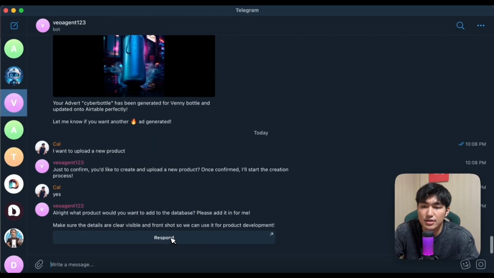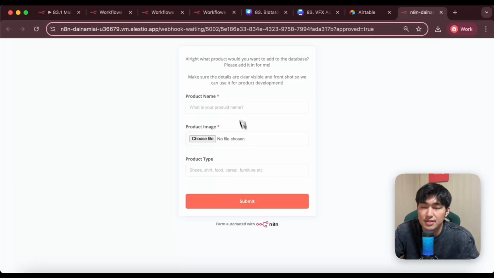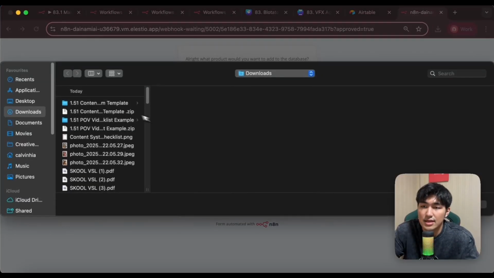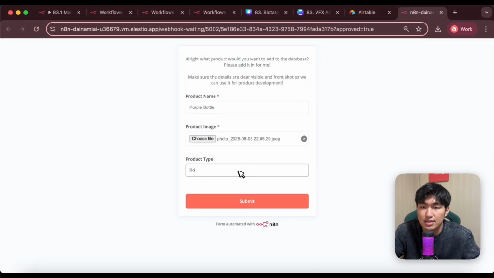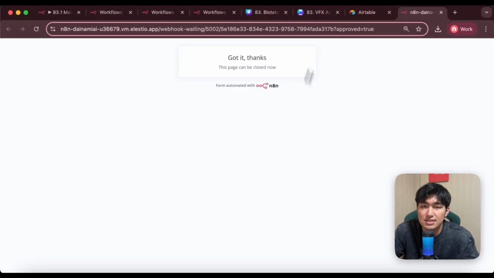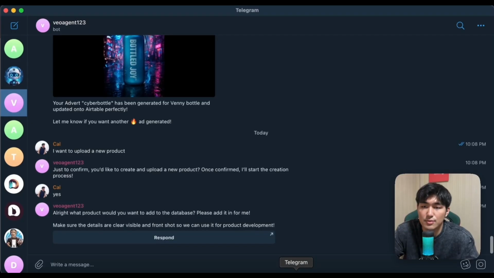So I'm going to add in a product over here. Open this up. And over here, I do have a simple form. I'm just going to call this the purple bottle. Okay, and then I'm going to choose the file. And I'm going to upload this specific bottle over here. And for product type, I'm going to say bottle. Submit this. Close this. Open up Telegram.